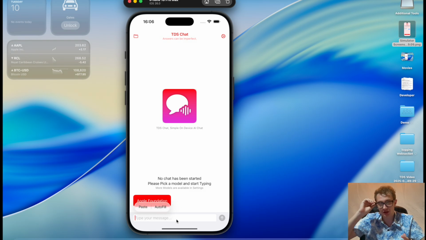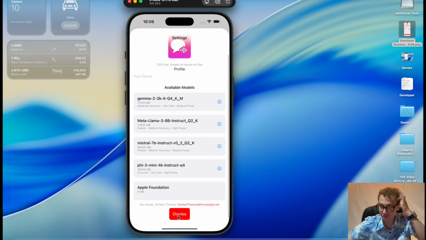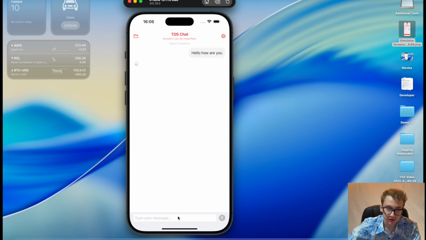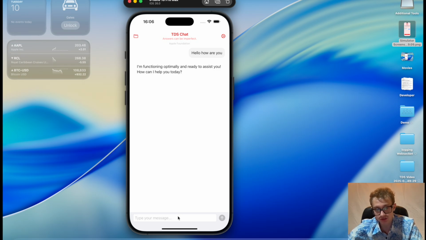This is a local first chat application. Allows you to download models. I've written a load of code to now get it to support the foundation model. I can talk to it and say, hello, how are you? And it takes a moment. And it says, I am functionally operated, ready to assist you.